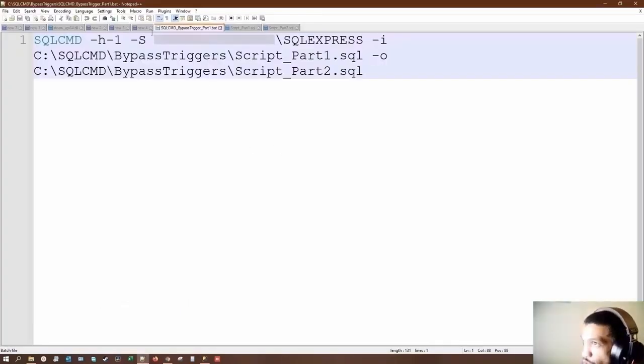Basically this is just a normal text file that I've changed to a bat file, given it a name, given it a location, so it's on my C drive in the SQL CMD folder that I created. And then inside that I've got a bypass triggers folder just to organize things, and then I've got my script part 1.sql, which I'll show you now.